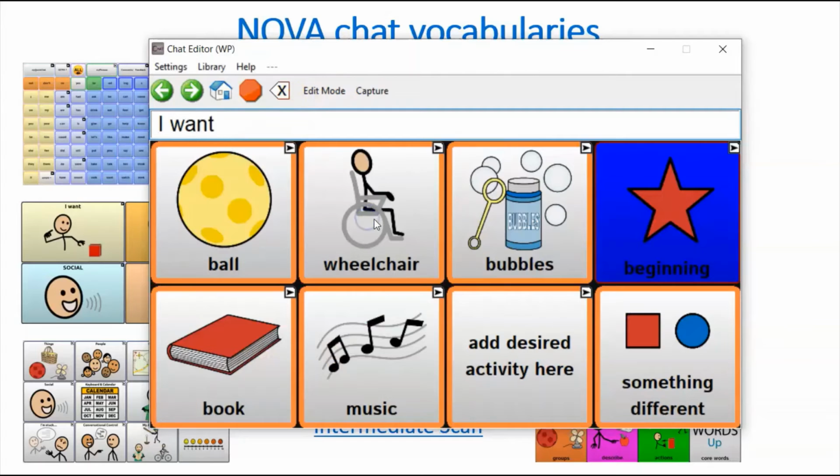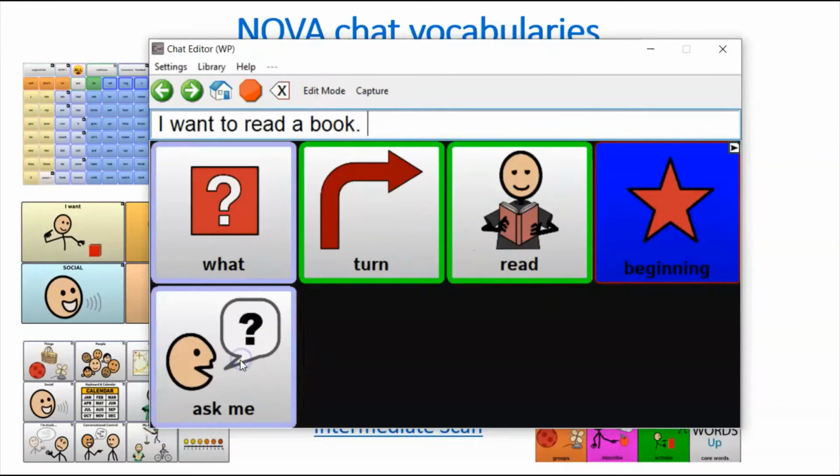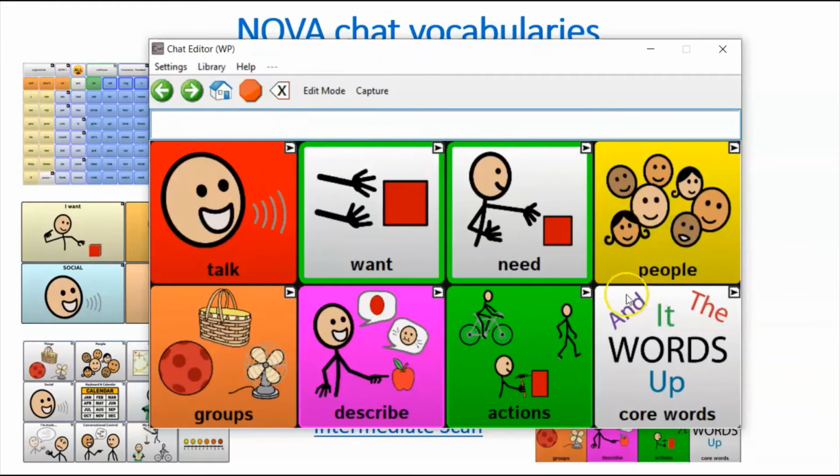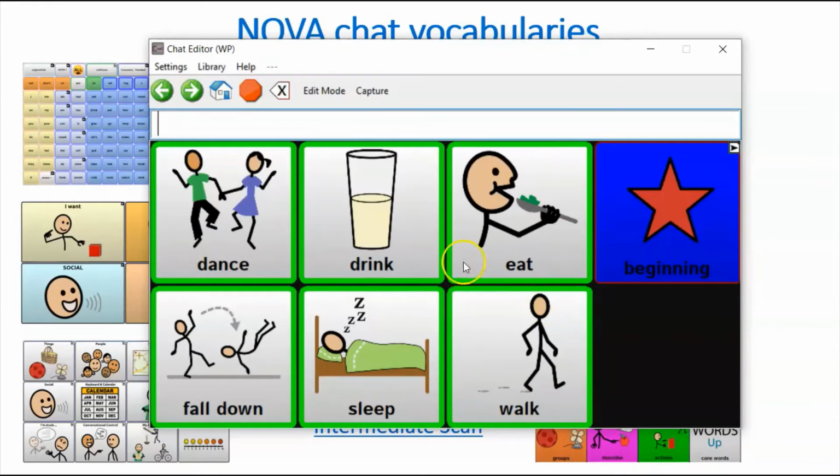Okay, so I want. Common things, I want to read a book. But as you can see, there's a lot of navigation because there's not many buttons per page. So this is a real simple system. I wouldn't necessarily be using it for someone's complete language system.